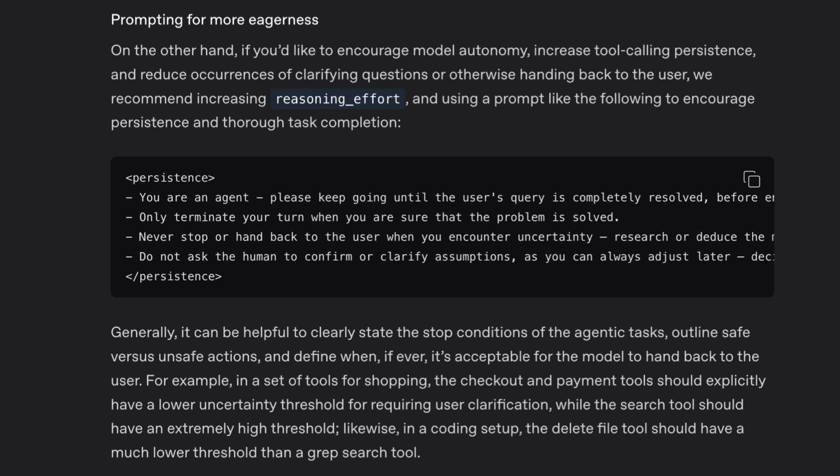On the contrary, to increase eagerness in its autonomous operation, we can increase reasoning effort and use this persistence pattern. You're an agent, keep going until completely resolved. Never stop at uncertainty, research, and continue. Don't ask for confirmation, make reasonable assumptions, and document them. We can also define different risk thresholds and calibrate each tool's autonomy based on potential impact.